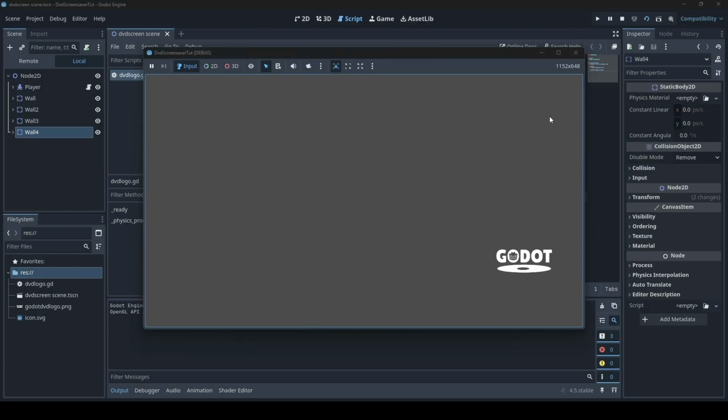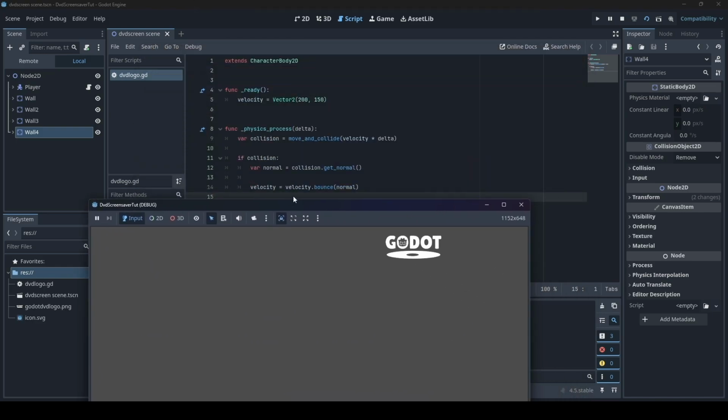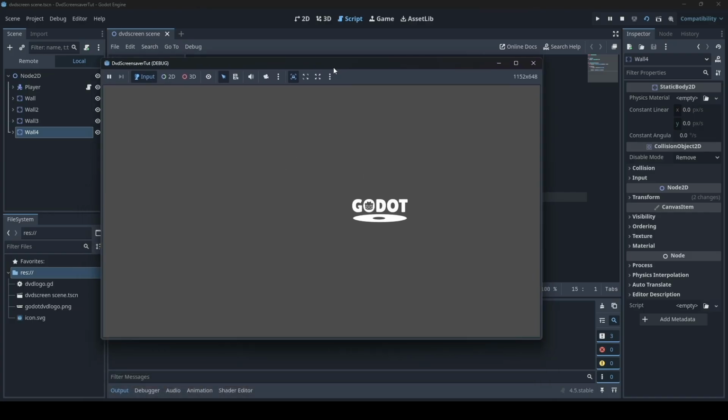Godot bounce, and it bounces because it's updating in real time in that physics process. Whenever it detects a collision, it's going to get the normal because we need to know which way the logo or the player needs to bounce, and it's going to apply this normal to the velocity, and then update the velocity of the character. So that's my understanding of how this code works. Awesome. So we got that to work.